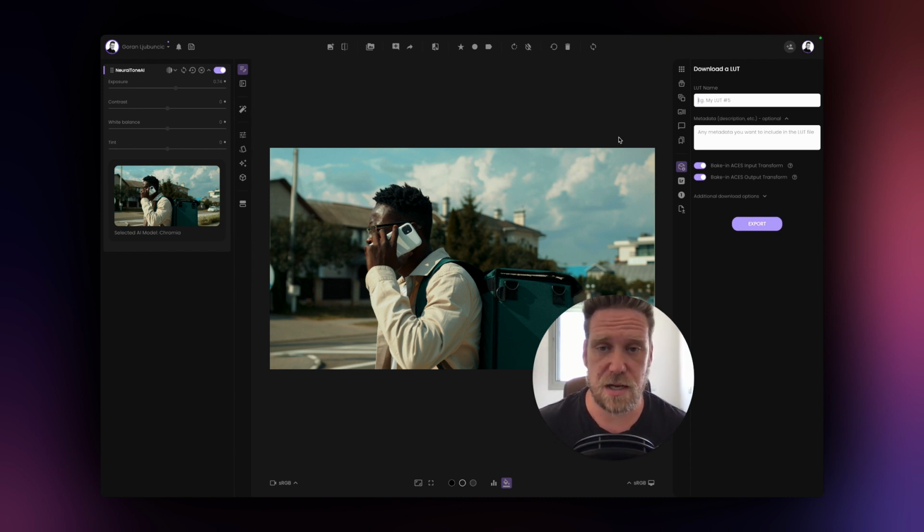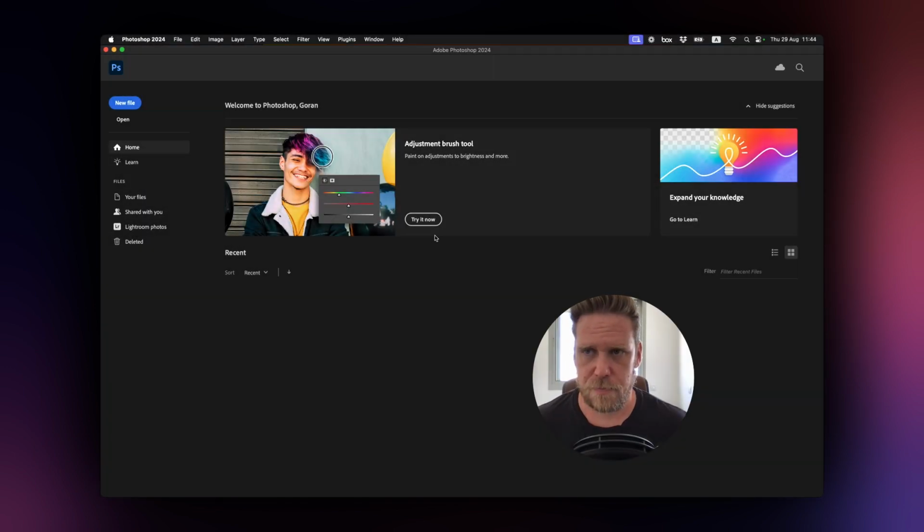It uses the ACES color management framework. Every image is converted from the original space to the output space. And since Photoshop doesn't work natively in ACES, all of these transforms need to be baked in the LUT that you export. So when you apply the LUT, you get what you see here. So we make sure that the bake-in input and output are toggled on. We just give it a name. We export this LUT. And now let me just open up Photoshop.